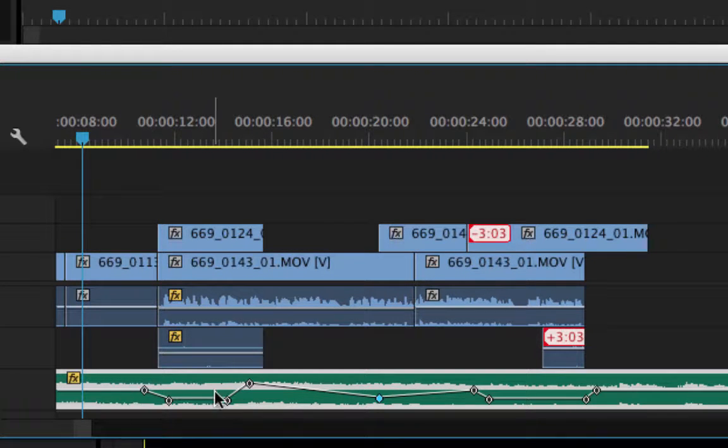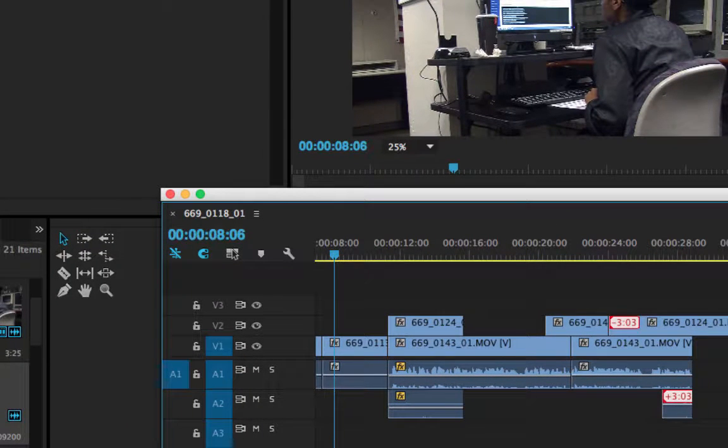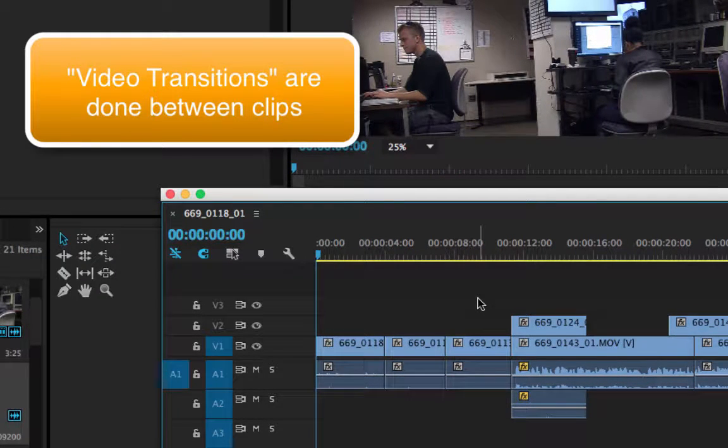I'm going to go back to my V key, which will allow me to highlight this line and delete it all the time. Let's talk now about how to do some video manipulation. So we're going to talk about video transitions. You've heard about them before. They're the dissolves and the pushes and the fade to black, those type of things.